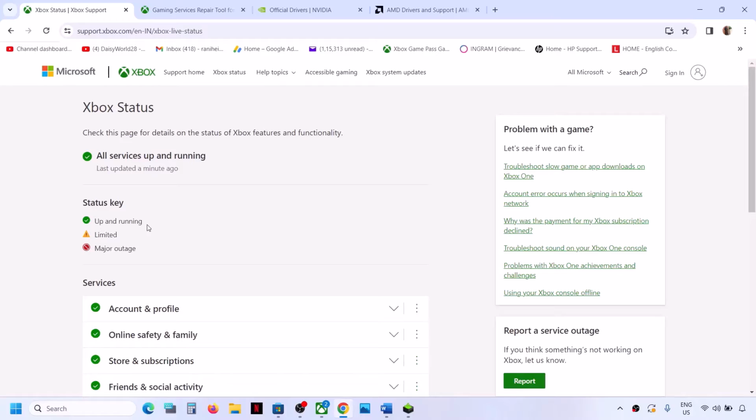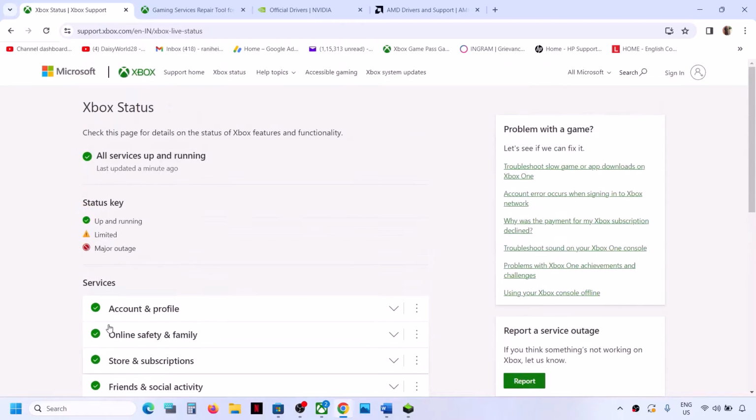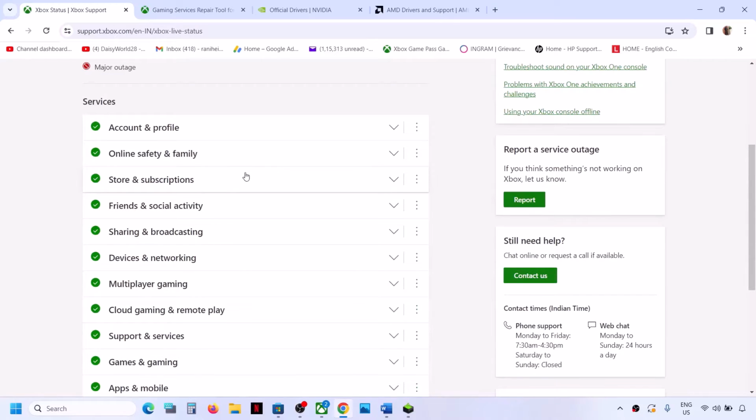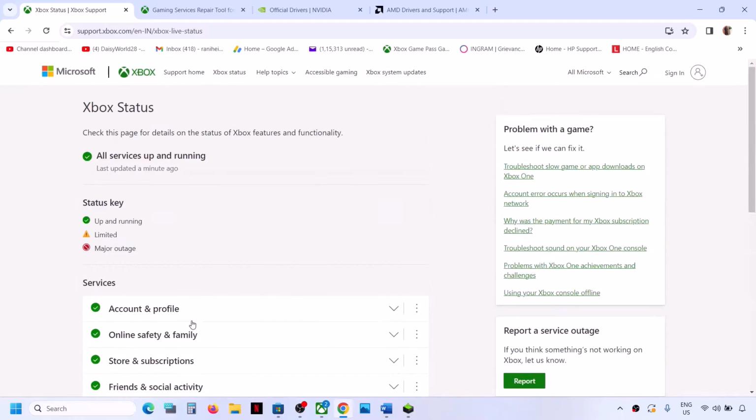Now over here you can see up and running. So when you see all the green tick over here, that means there is no outage, all the services are up and running. But if you see this limited icon like yellow triangle over here, or if you see this major outage icon somewhere under services, that means there is some outage from Microsoft side. They are working on it and you might have to wait till you see all the services are up and running. So if there is any outage, limited or major outage, you will come to know on this website. So first of all, check if there is any outage, and if there is any outage, you have to wait. If there is no outage, then you can follow the next step.